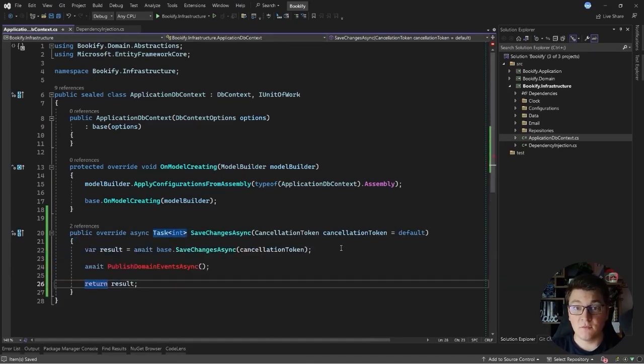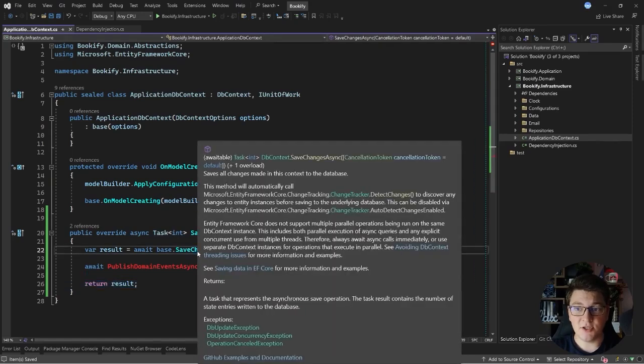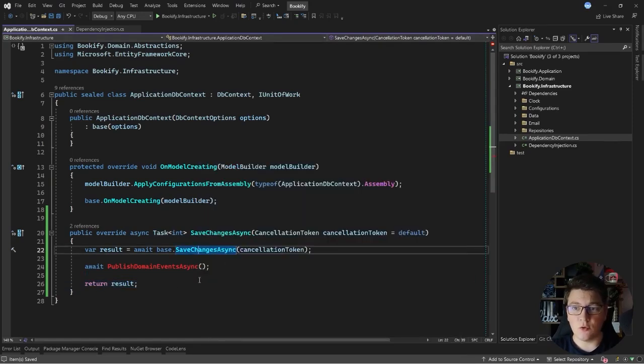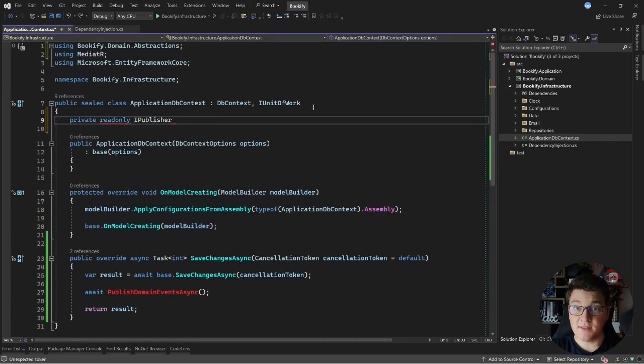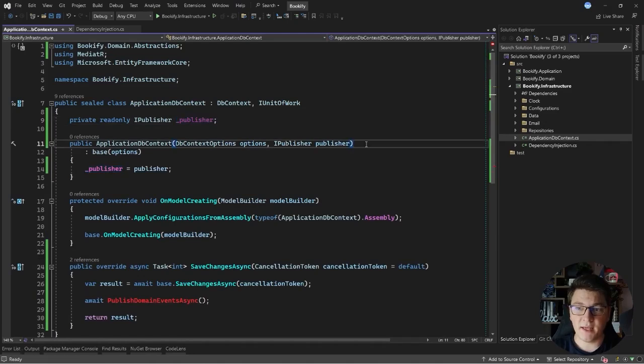So this is what the flow for publishing domain events is going to look like. We're going to call the base SaveChangesAsync method. Then we're going to say await PublishDomainEventsAsync, and then we're going to return the result of our SaveChangesAsync call. So to be able to publish domain events, I'm going to inject the IPublisher interface from Mediator inside of our ApplicationDbContext constructor. So let's go ahead and add that.